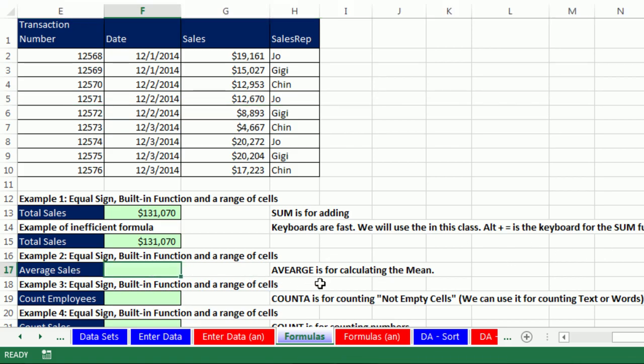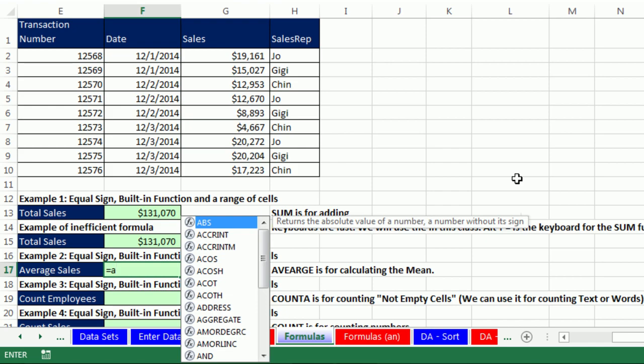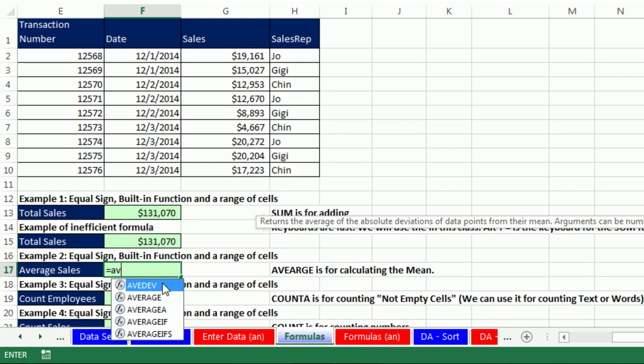Now, average, as we'll learn, is called the mean. Add them all up, divide by the count. Now, there's no keyboard shortcut, so we're going to type equals AV. And check this out. As soon as you type in an E, those are all the alphabetical listings of the built-in functions. ABS is for absolute value. I'm going to type a V. Oh, we get a bunch of average.